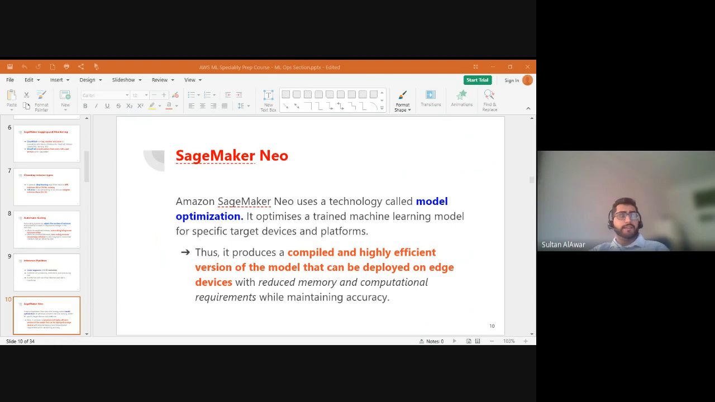The next topic is going to be about SageMaker Neo. Amazon SageMaker Neo uses a technology called model optimization, where it optimizes a trained machine learning or deep learning model for us and helps us to deploy it for specific target devices and platforms. That's in a nutshell what SageMaker Neo does. It produces a compiled and highly efficient version of the model that can be deployed on edge devices with reduced memory and computation requirements while maintaining accuracy.